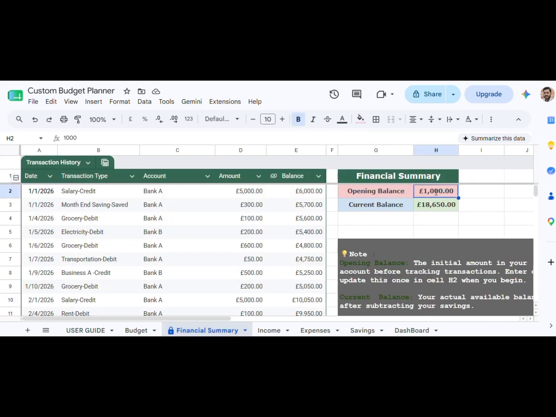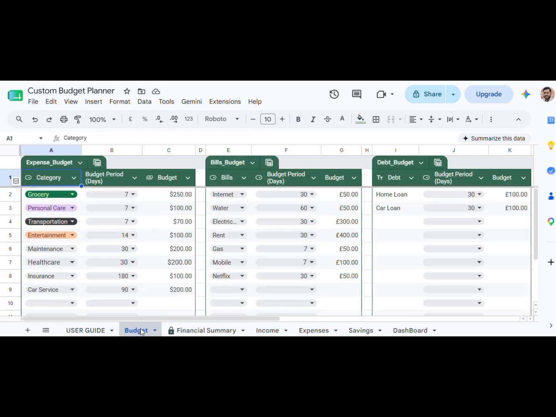Step 2. Set your opening balance. First, open the financial summary sheet. This sheet keeps track of your overall account balance. Most cells are protected because they contain formulas. The only cell you'll edit is the opening balance. Simply enter the amount of money you already have before you start tracking. If you're starting from zero, just enter 0. After that, the planner takes care of the calculations for you.